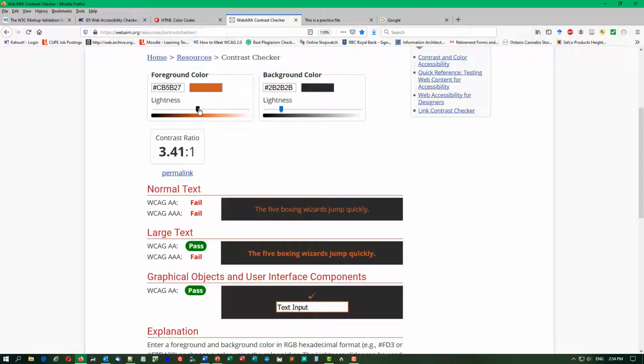So what if I begin to make my foreground, my font, a little lighter? Can you see that? Okay, so at just back here, at a 4.15 to 1, it's still failing. But if I move it up just a wee bit, now at 4.53 to 1, it's a pass for AA, and this is what it looks like. But it's still not a pass for AAA.